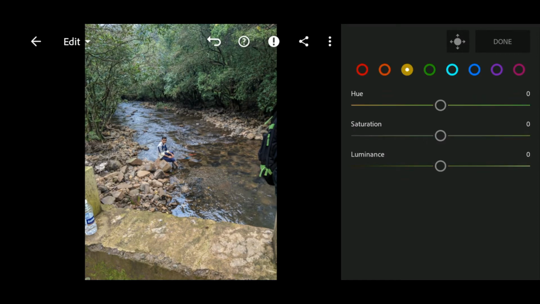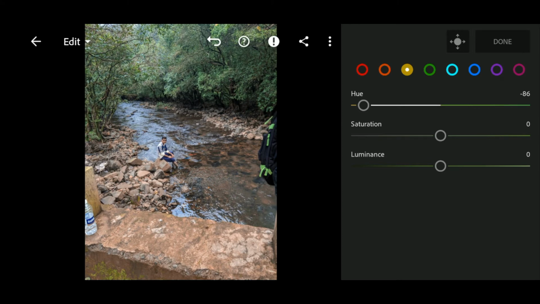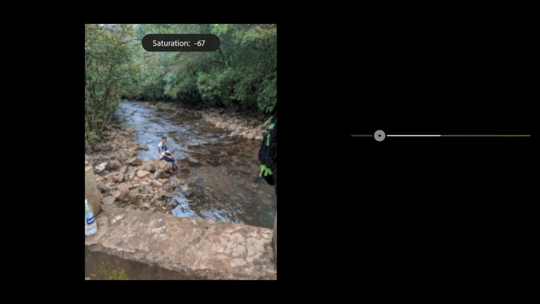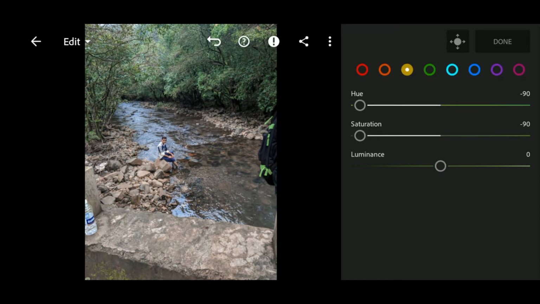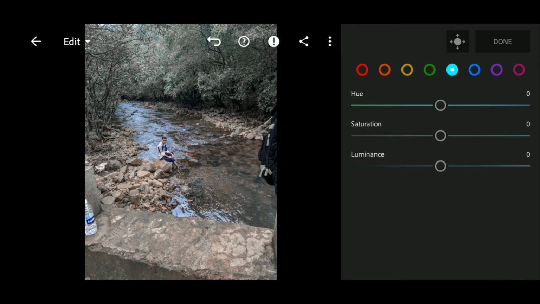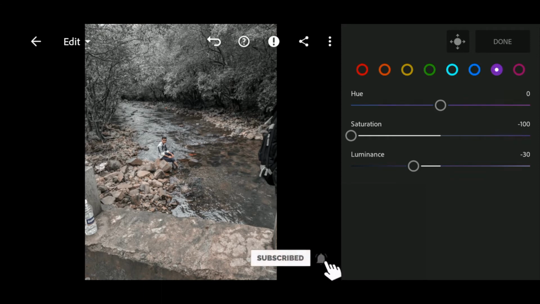Then go to yellow color. Hue -90. Saturation -90. Luminance -20. And then go to Cyan. Saturation -100. And next go to Blue. Saturation -100. Luminance -30.